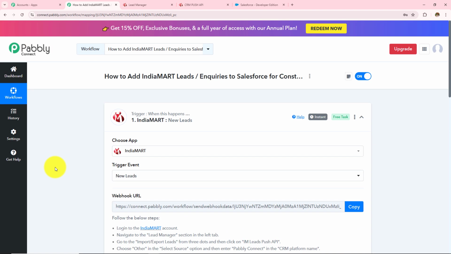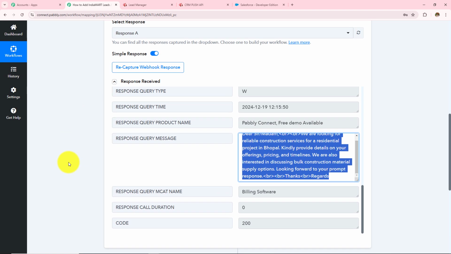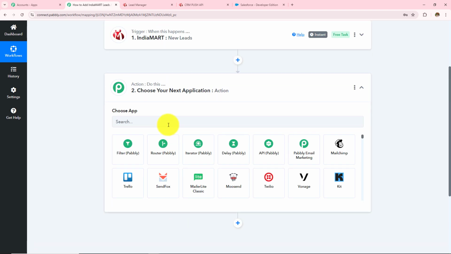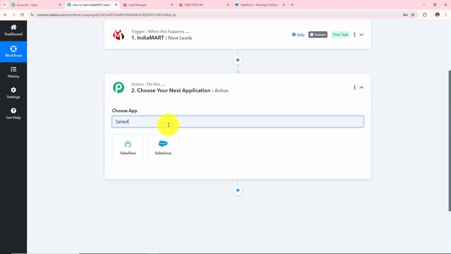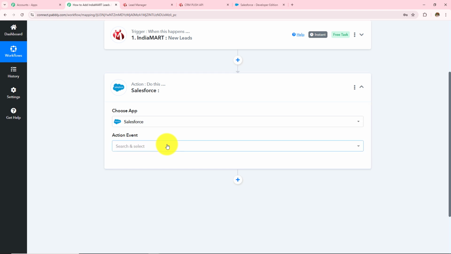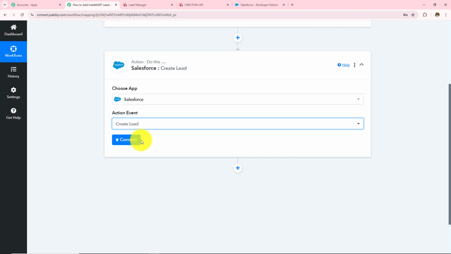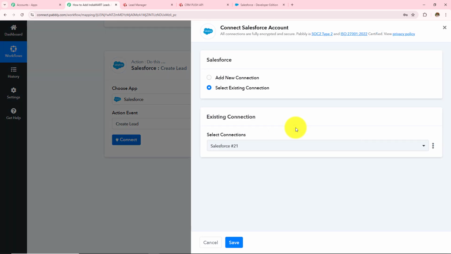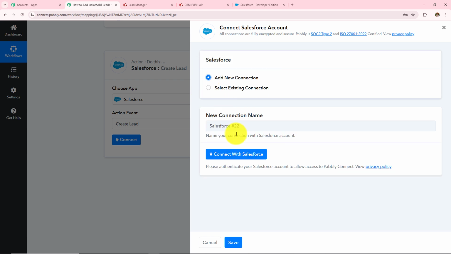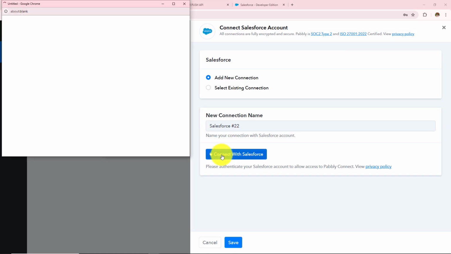Now moving on to the next step, whenever I receive a new lead or a new inquiry, I want to add that to my Salesforce account. So here in my action application, I am going to take Salesforce. And then in my action event, I have to take this create lead. And then I have to click on this connect. So if you have an existing connection, go with save. If you don't have one, click on this add new connection.